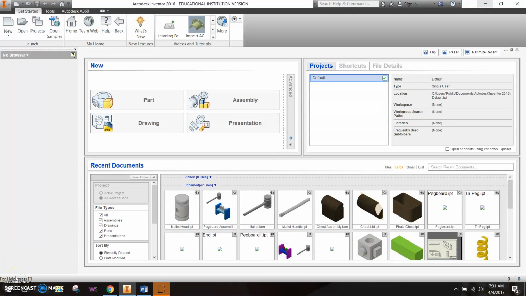Today we're going to be working on Pegboard toy working drawings. So we're going to keep using the files that we made before spring break with the Pegboard toy, but we're going to make drawings and list different features, different locations, different sizes of all those different parts. So let's go ahead and begin.